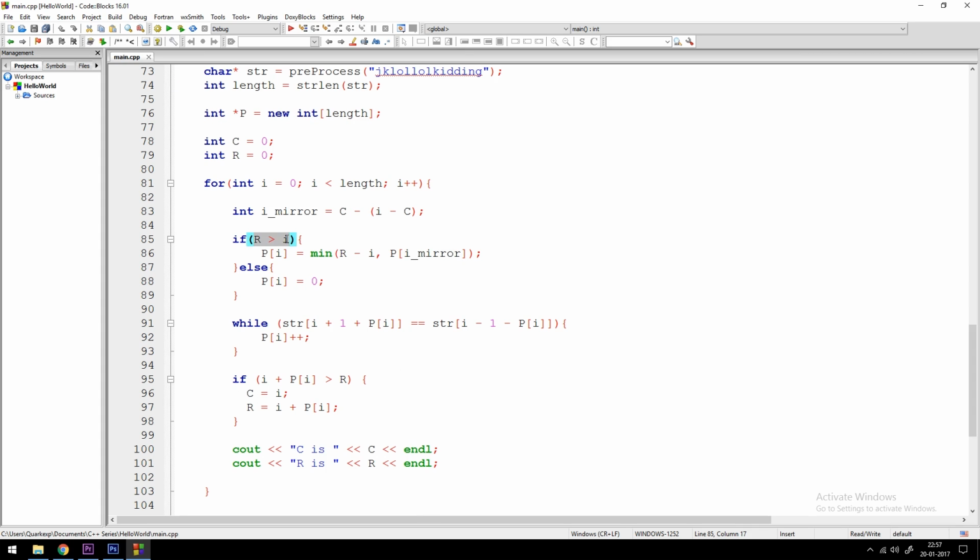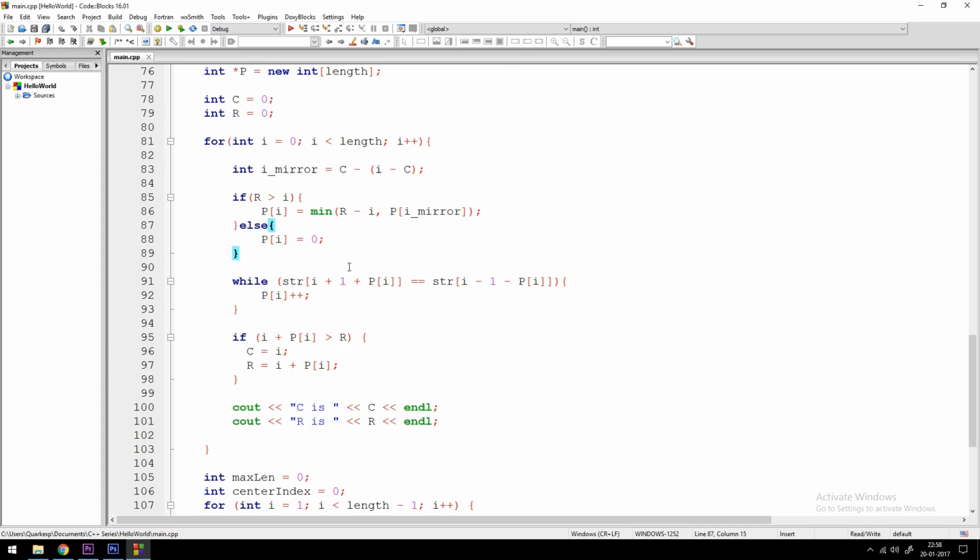Next, I'm going to check if R is greater than I, and we have done this numerous times in the presentation. If R is greater than I, if the right bound is greater and I is less, then the character I'm iterating on has a lower index than R, so it is within bounds. If that's the case, I'm going to pick the minimum of R minus I, which can obviously be the maximum value attainable by that character in the array P, or P of mirror. Whichever is minimum, I'm going to choose that, and then I'm going to expand.